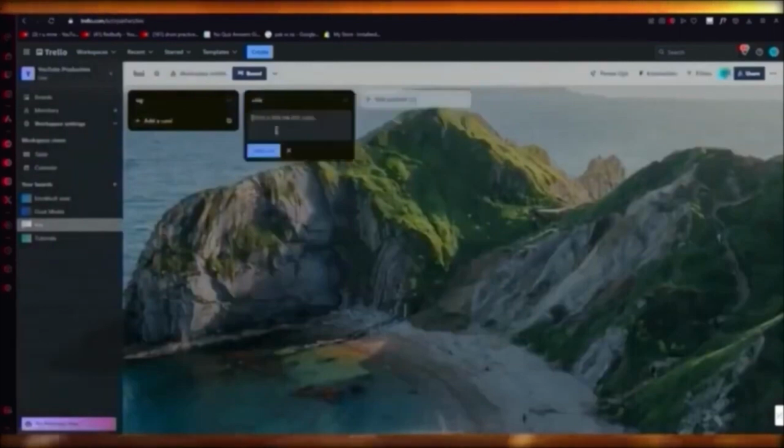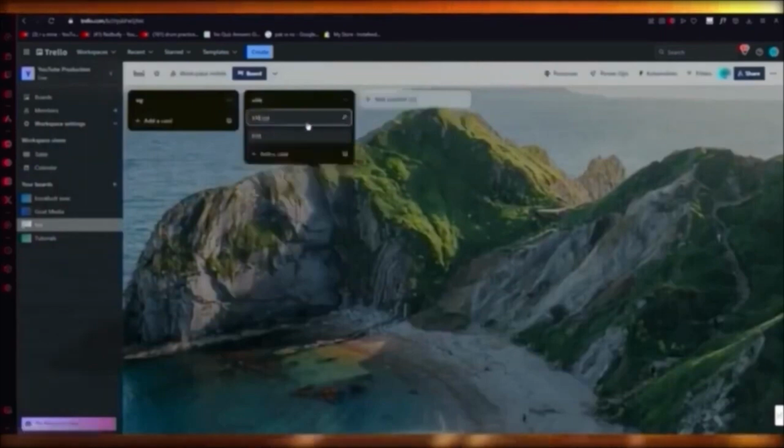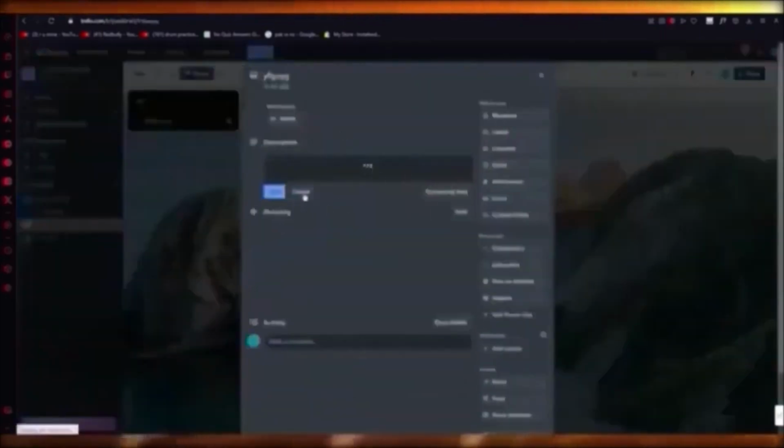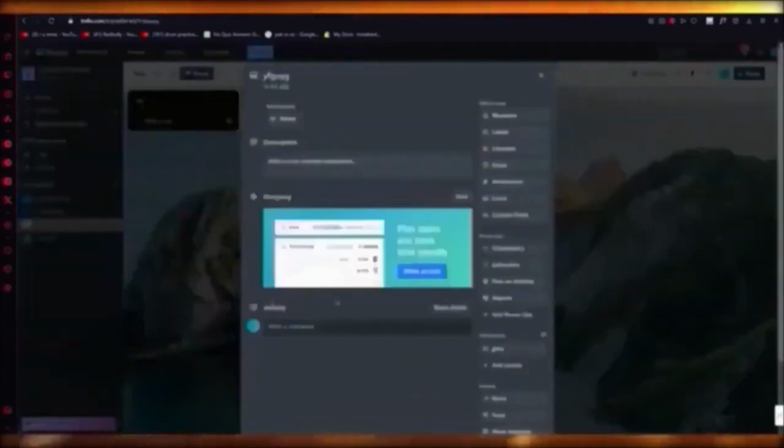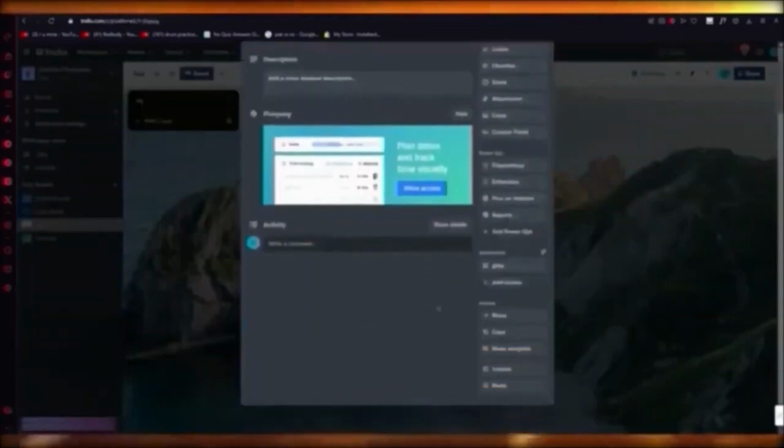Then in the lists, you can add cards and just keep on adding more cards. And to edit those cards, you're going to click on them, and you can change their descriptions. You can change their activity statuses, and you can change every other aspect of it, like members, labels, checklist, dates, attachment, cover, custom fields, dependency, estimation, and all these things.